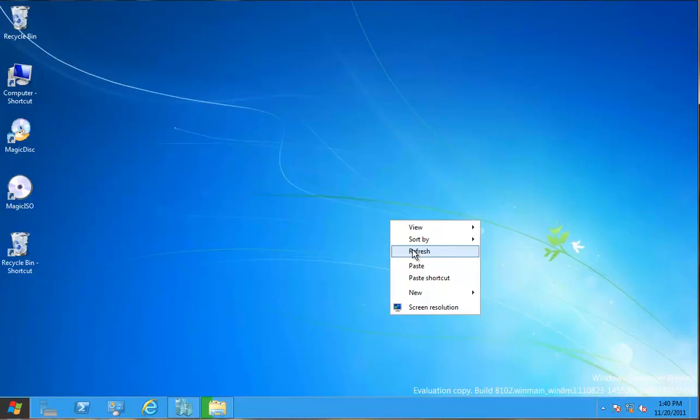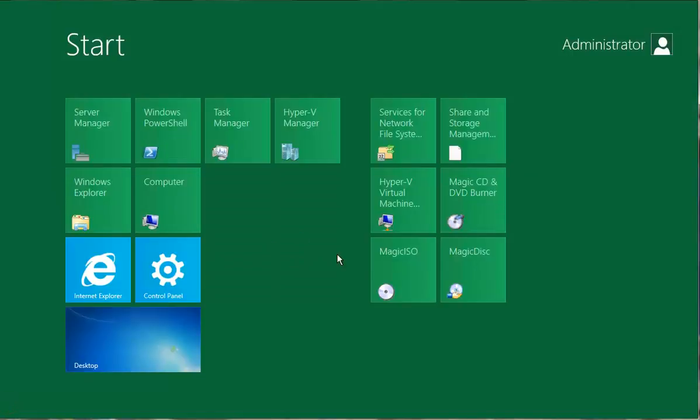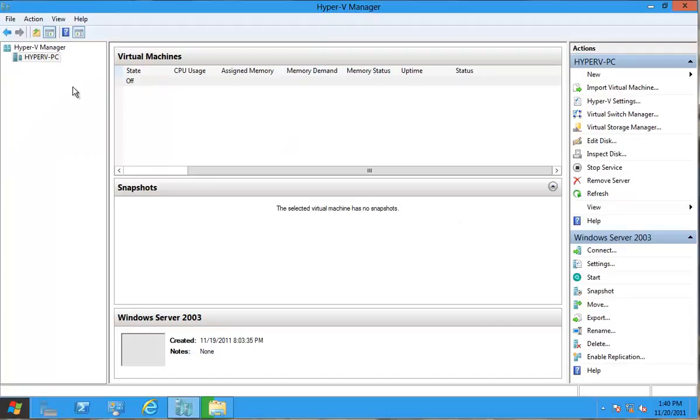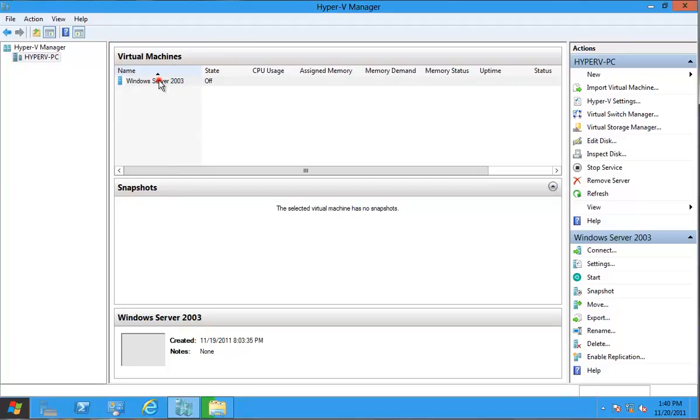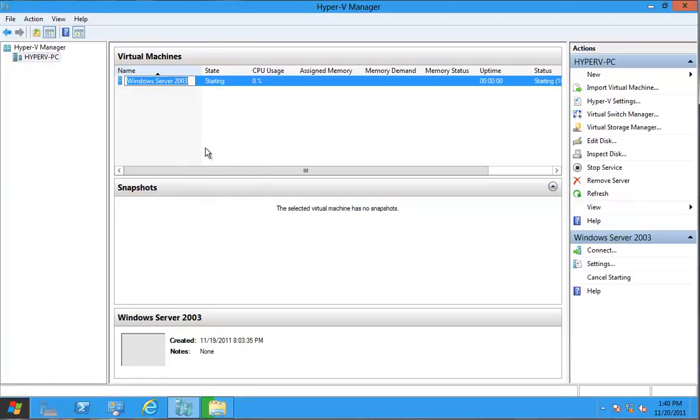Welcome you again. In the first video, we have seen the fresh look of Windows Server 8, the new login screen, and new basic features. We have a quick look at Hyper-V 3.0. I have created one Server 2003 machine. So let's start the machine.